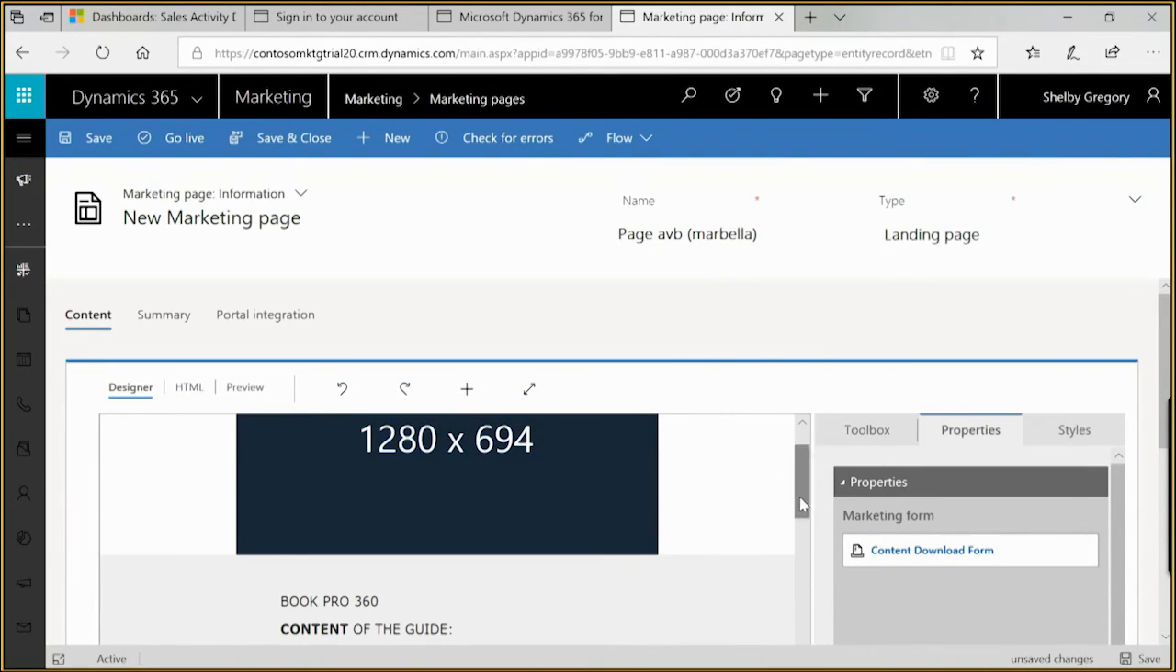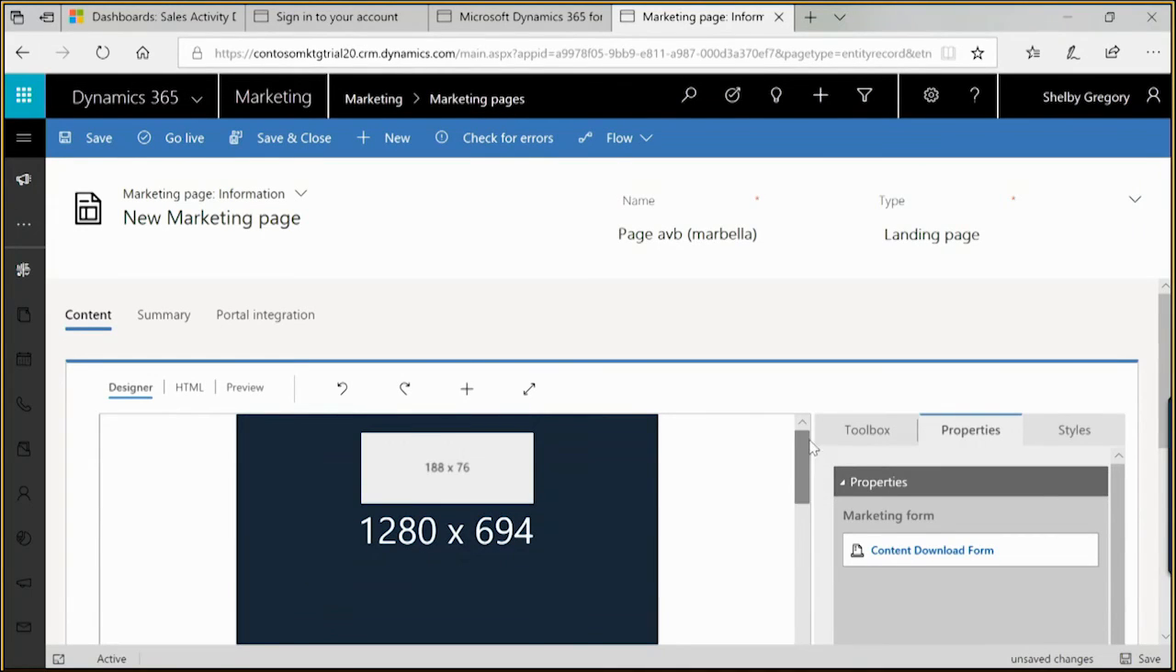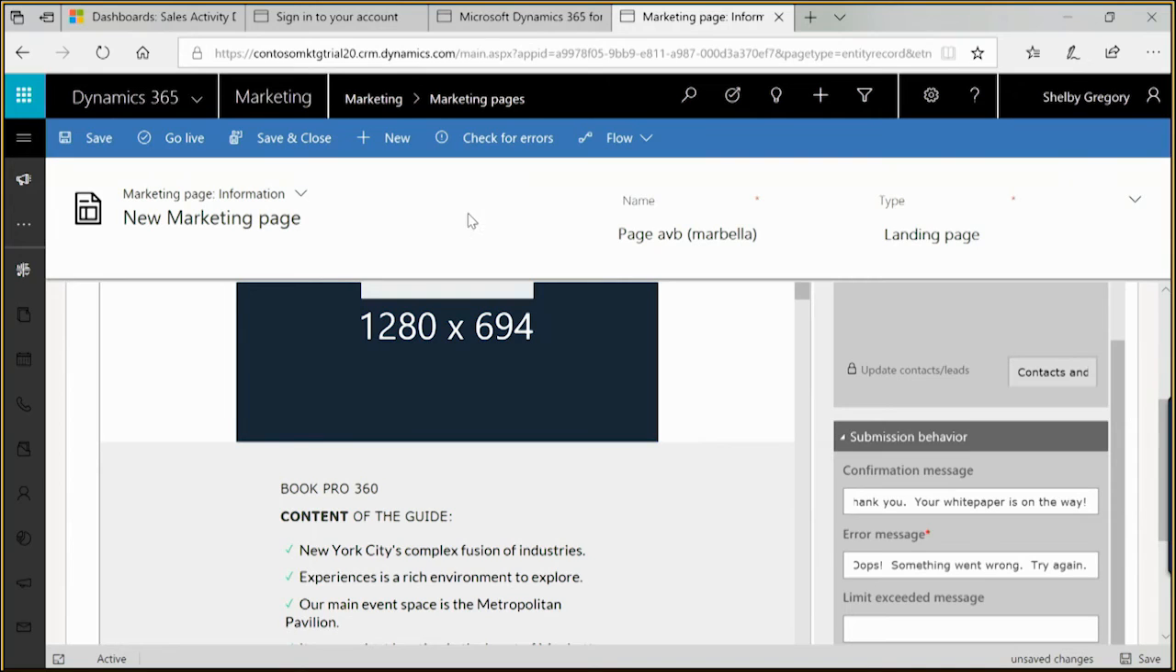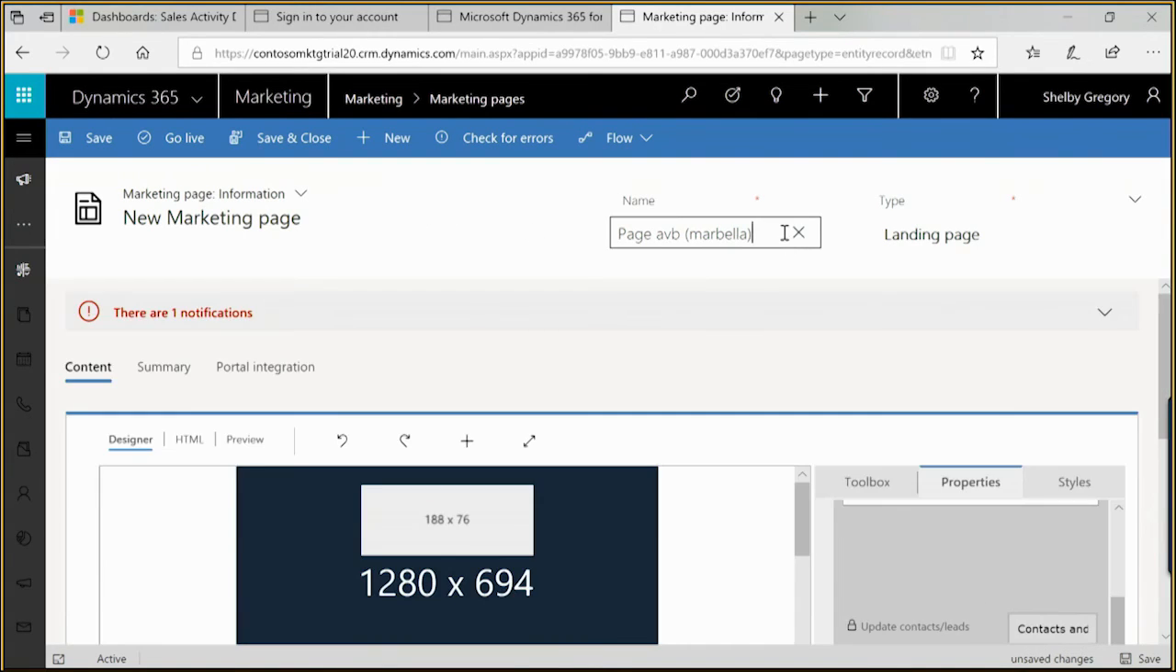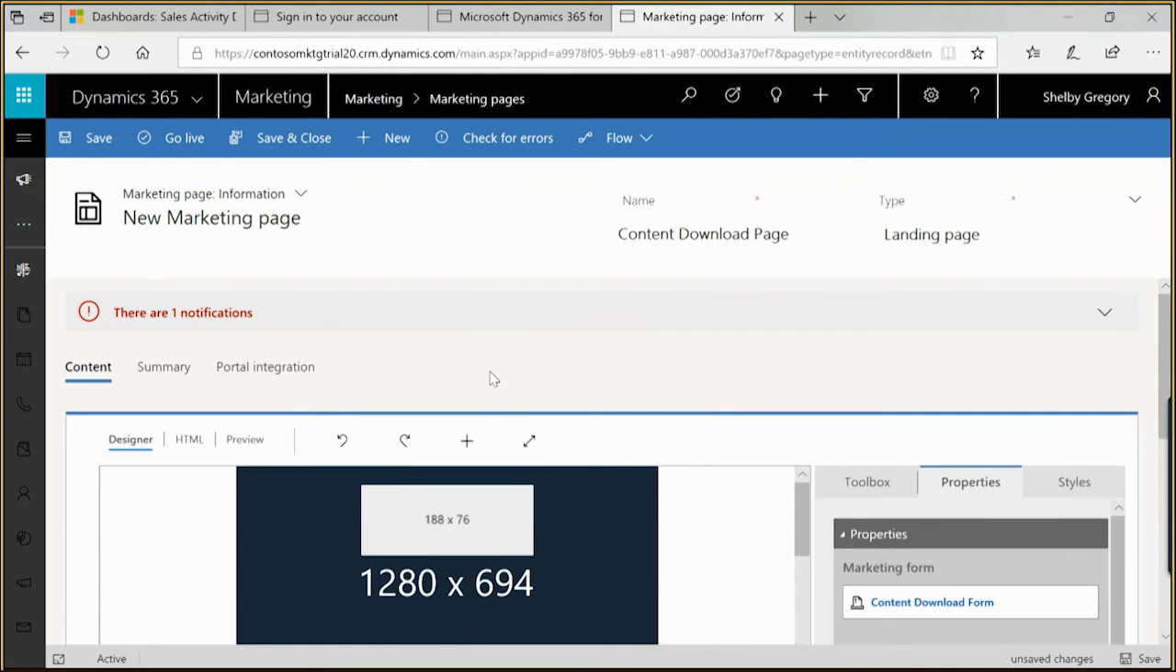When you're finished editing this marketing page, you can save it. Actually, first, let's go ahead and give it a name. And then click Save. So once you've saved your marketing page and it has passed all of its errors, you can then press Go Live, and this page will now be available in the customer journey area.